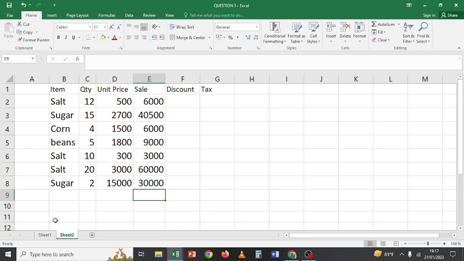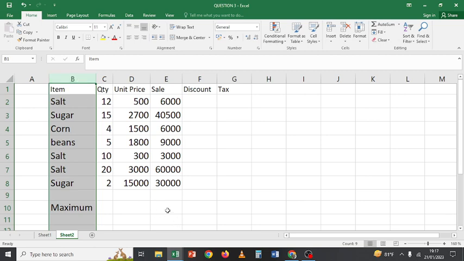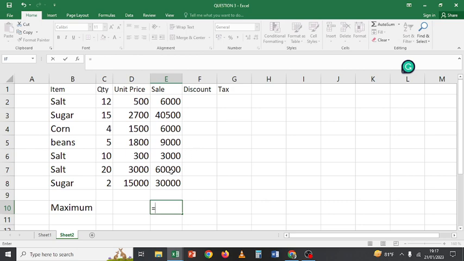For example, if you want to calculate the maximum of a given set of numbers, to check which one has the maximum value, we type equal to, and then max comes up, we press tab, then we select the range of numbers in which we want the maximum, close the bracket, and press enter. So you see that amongst these ones, the maximum value is 60,000.